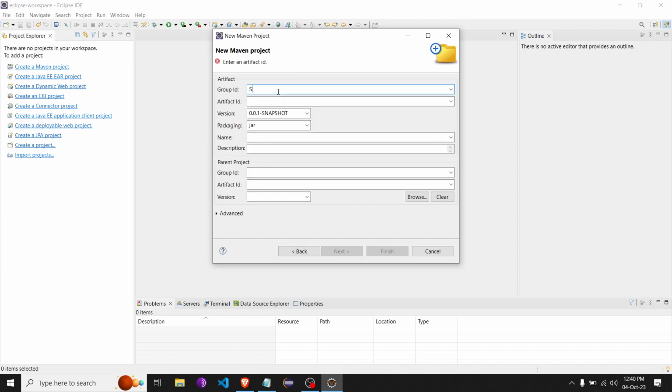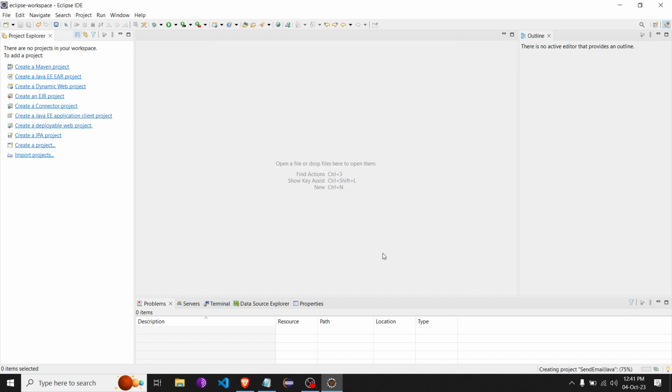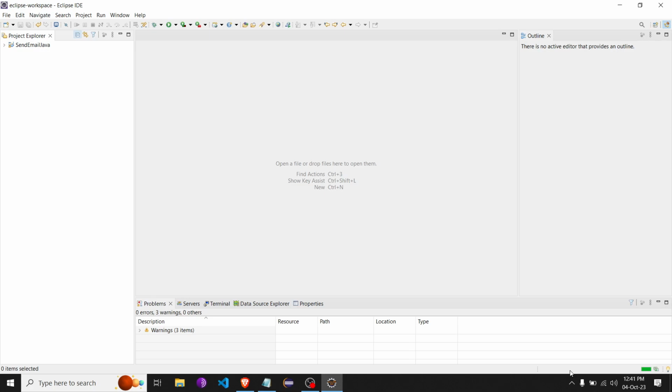So we will give it a name. We will do send email Java. You can give this anything. This is a naming convention for your understanding. And in the description, we will give send email using SMTP and Java. So once we are done with this, I will hit finish. Here we can see that my project is building. It's built, and here we have my project.